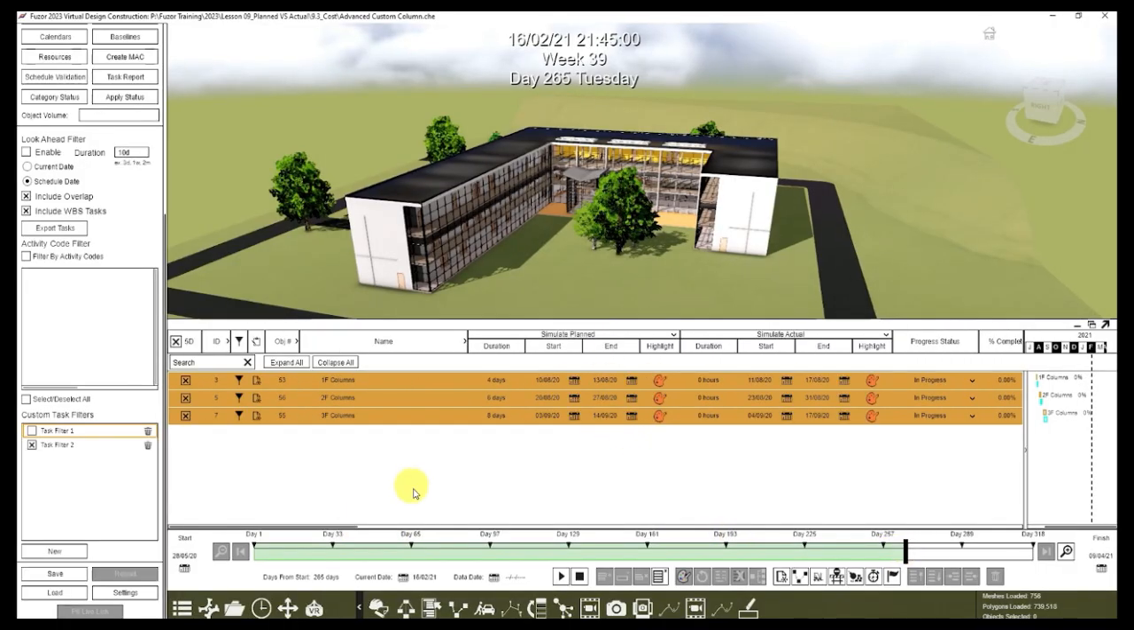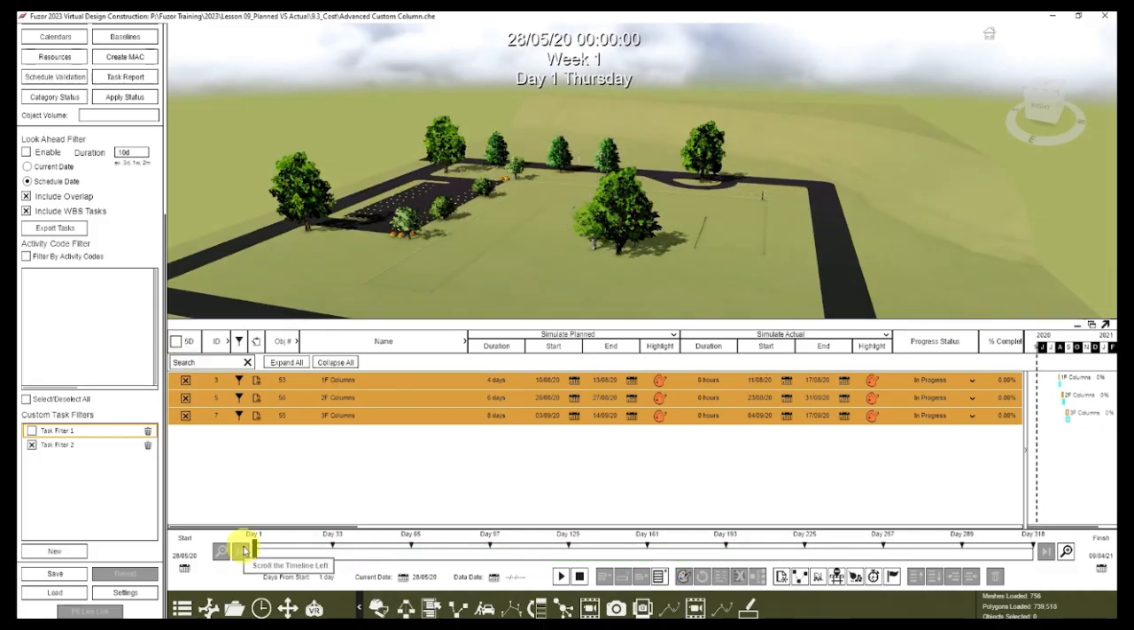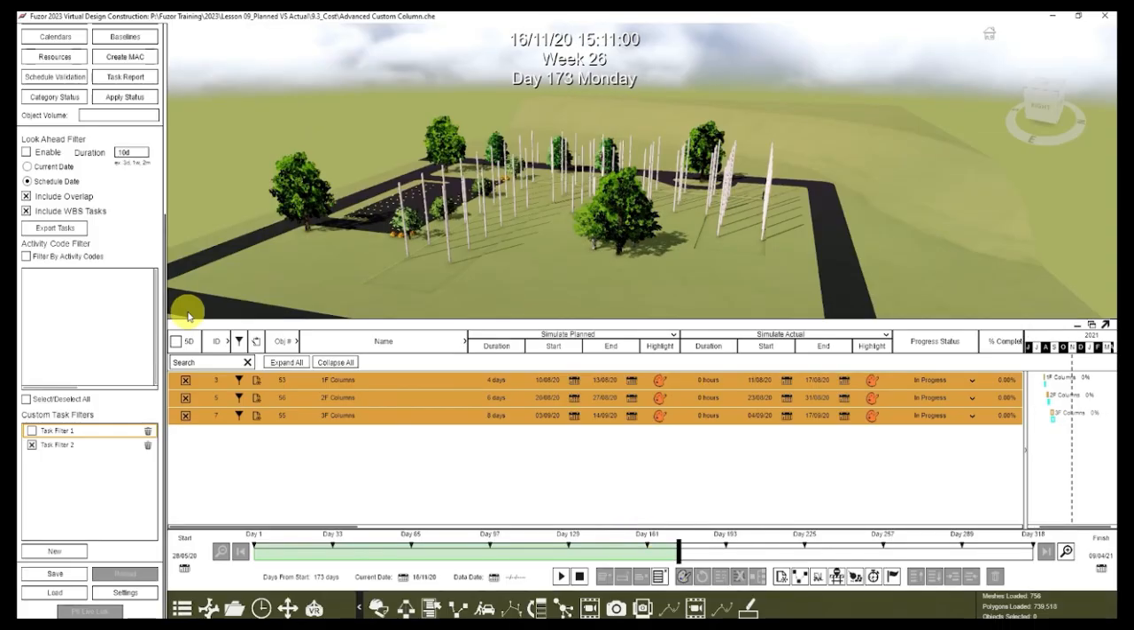Next, if you only want to see the columns, since right now we see the whole model, then unselect 5D and only select the 3 columns. So now when we play it, we can only see the 3 columns. Therefore, we use the 5D checkbox to choose which 3D objects to show.